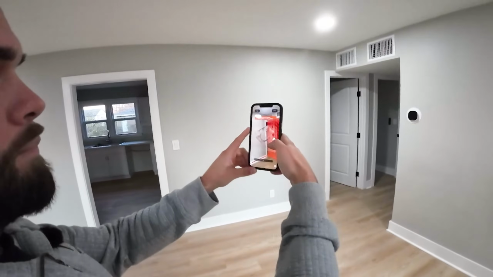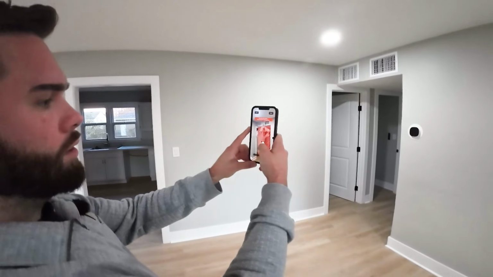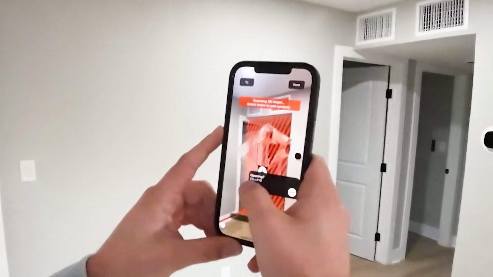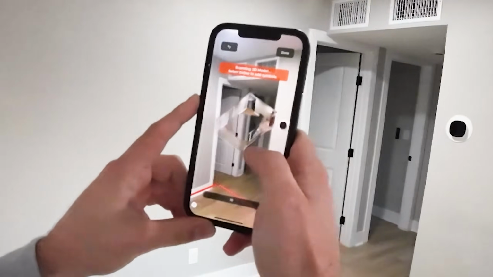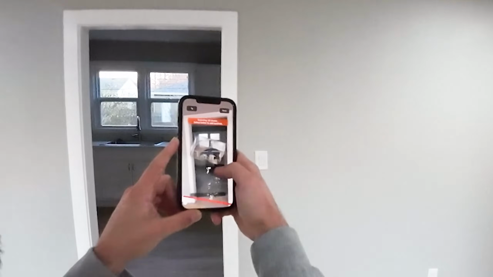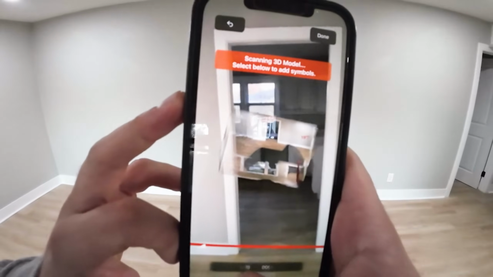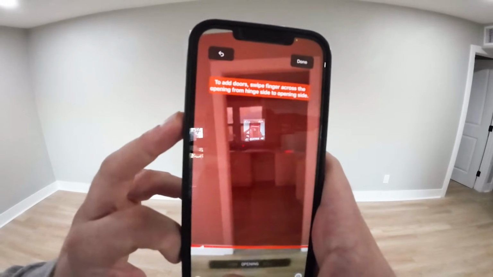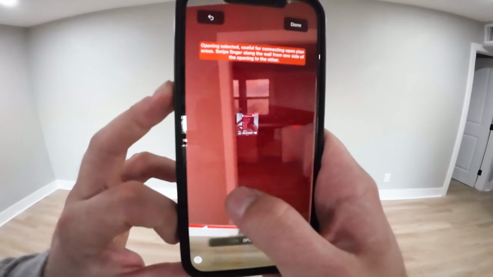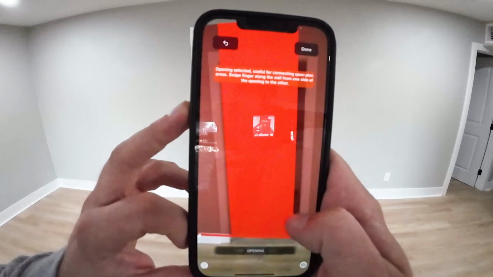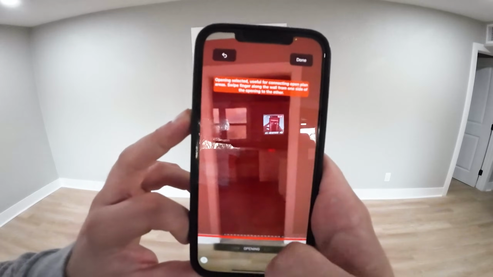So that room's done. Now you've got to add your openings and your doors. It gives you suggestions on everything. Sometimes it won't pick up an opening, but if it doesn't, you slide over to opening. You just start with your thumb on one side of it and drag it across. Boom. You've got that one.